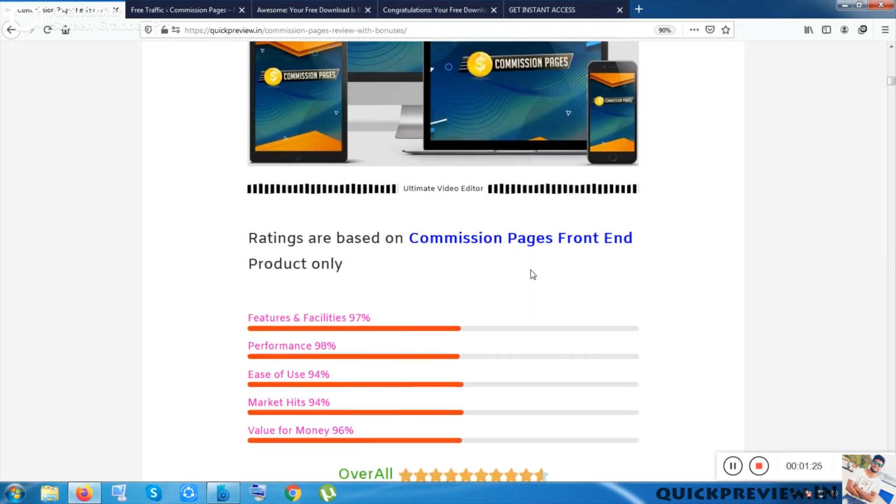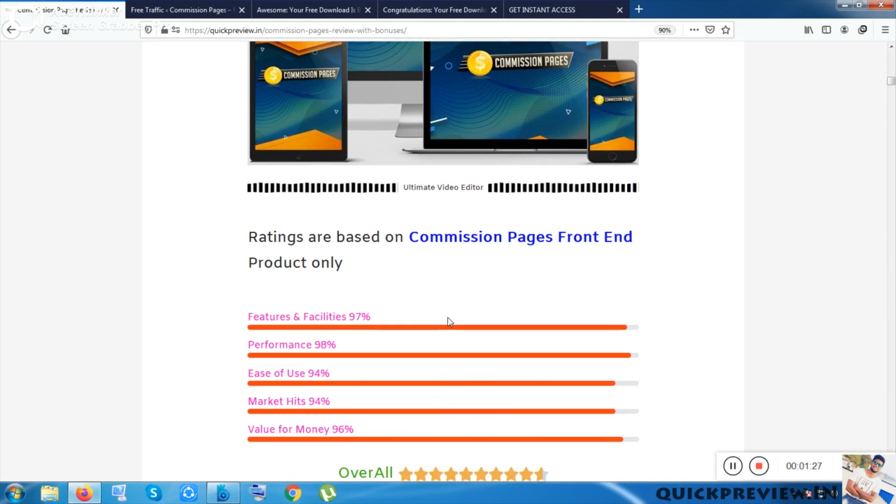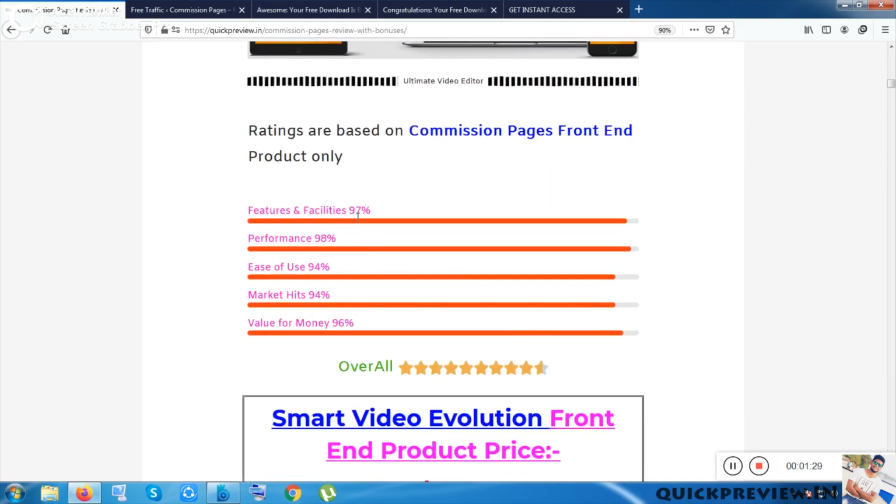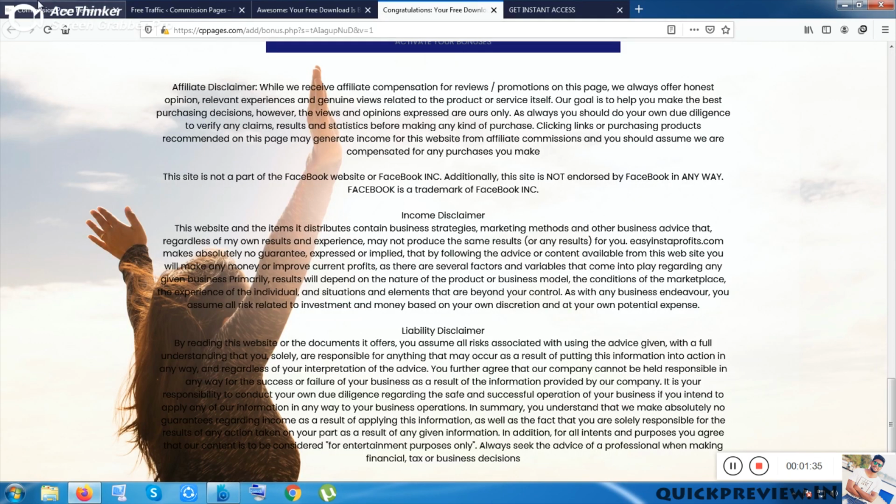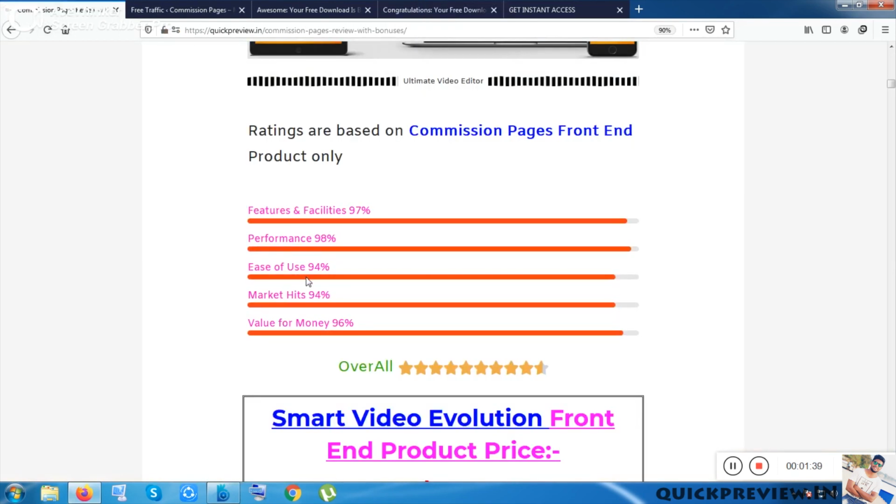Okay, so this is the commission pages front end product, and this has got 97% on features and facilities. On performance, it has got 98%, because you can see the pages really look very much professional. Okay, so ease of use got 94%, and market hits got 94% also, which is pretty much awesome. And value for money is 96%. And overall it has got 9.6 out of 10, which is superb. I never consider market hits in the overall section.